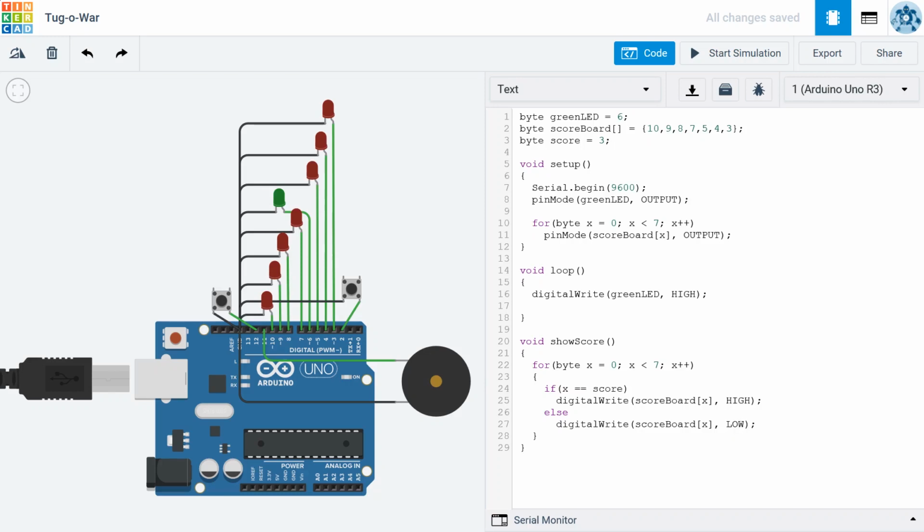So the first time we go through this loop, the question is going to be if x equals score. If 0, the first time we go through it, if 0 is equal to the score and the score is 3, the answer is going to be no. So we're going to skip this line and we're going to go to the else, and it's going to take whatever value of x we're at right now, which the first time through it will be 0, and it's going to set it low.